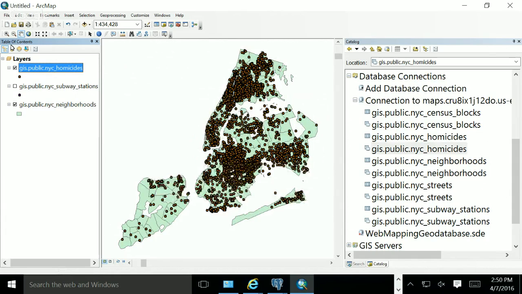But these are all the homicides. This is the subway stations. We've got census blocks, which is also another big data set. Okay, now this may look like it's just your typical GIS data set, okay? But it's not. It's backed up by the power of PostGIS.